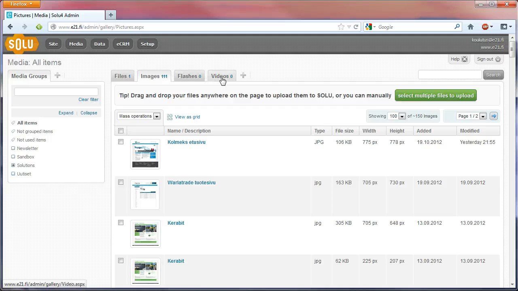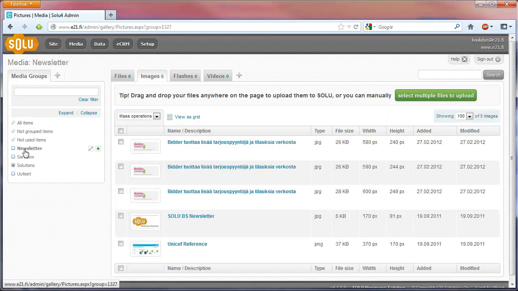When you have all items selected from the group tree, you can see how many items you have on each individual file type. For instance, 111 images in here. The same goes when you browse through different groups. You will always be able to see how many different file types the specific group holds.